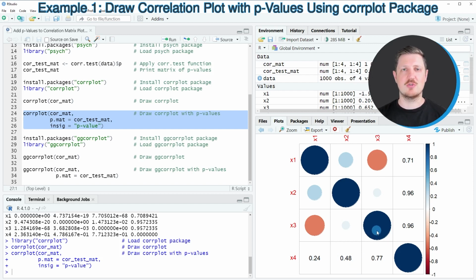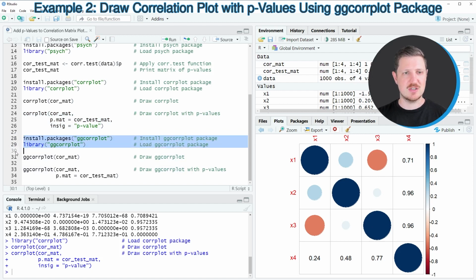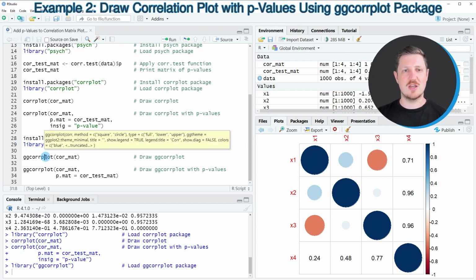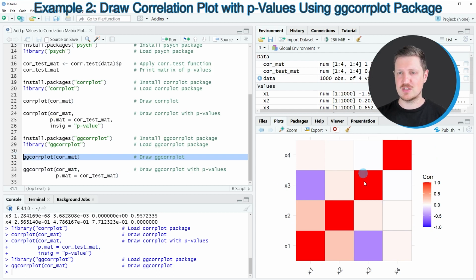However, it's also possible to visualize that based on the ggplot2 package. For this, we first need to install and load the ggcorrplot package, as you can see in lines 28 and 29. I have installed this package already, so for that reason, I'm just going to load it with line 29 of the code. In the next step, we can draw a correlation matrix plot with this typical ggplot2 style without p-values by simply applying the ggcorrplot function to our correlation matrix. If you run line 31 of the code, you can see at the bottom right that our ggplot2 correlation matrix plot is appearing without p-values.